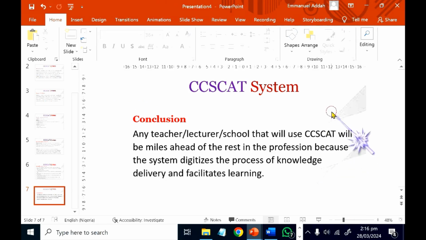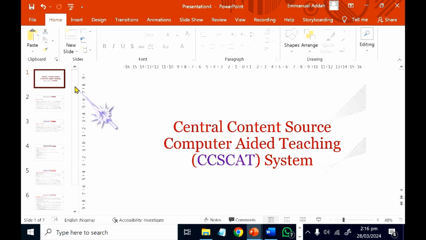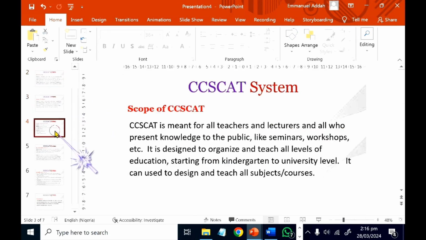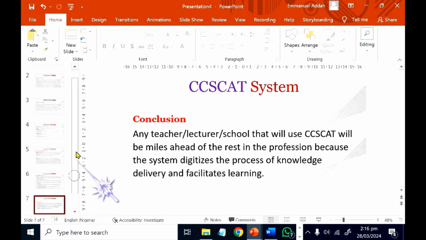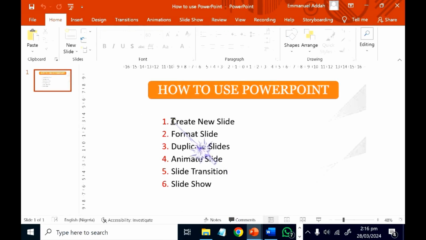Okay, that's it. Good. So with this, we have created all the slides. So look at it. Let's go back. We have done number 1, create new slide. We have done number 2, format slides. Okay, we have duplicated slides.